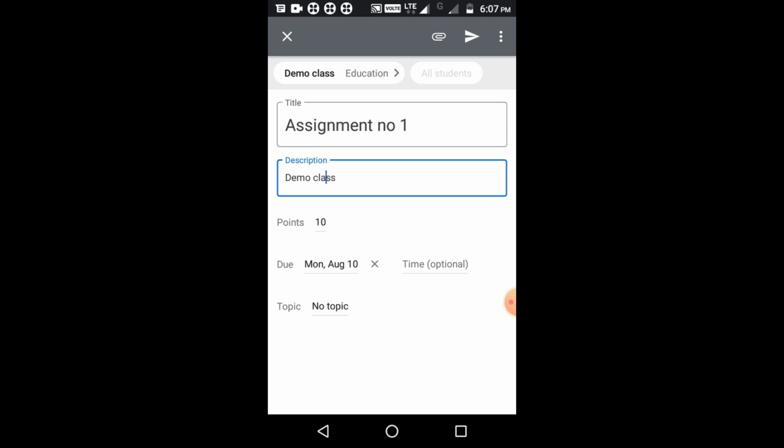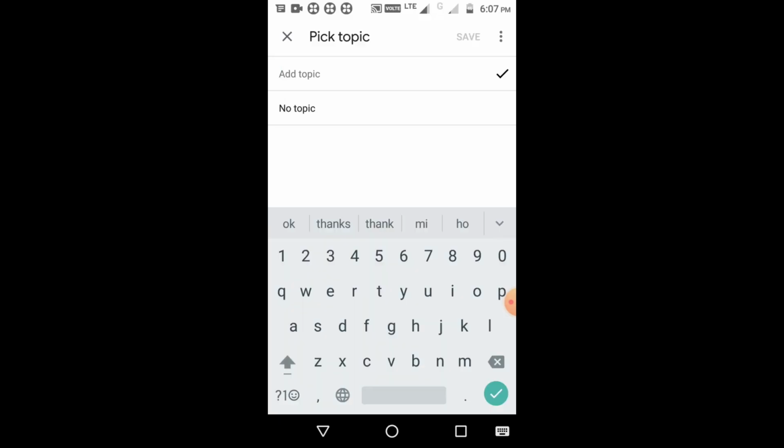Now lastly, we have a topic option. This is a heading under which this assignment number 1 is going to be reflected. So I am using assignment as a heading or topic.